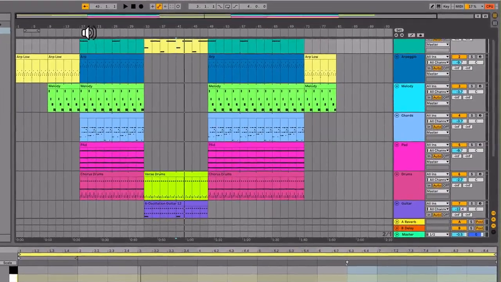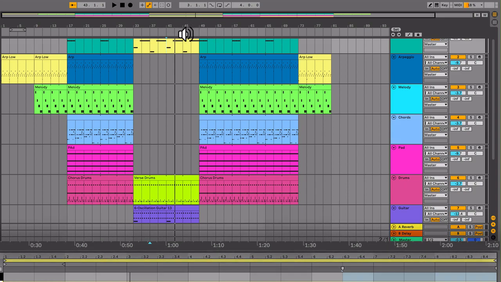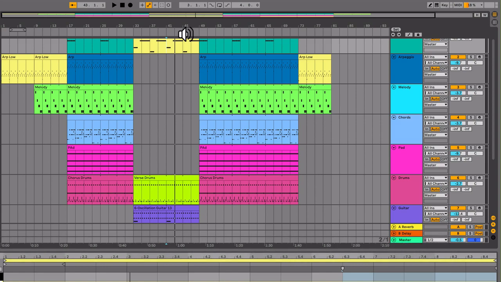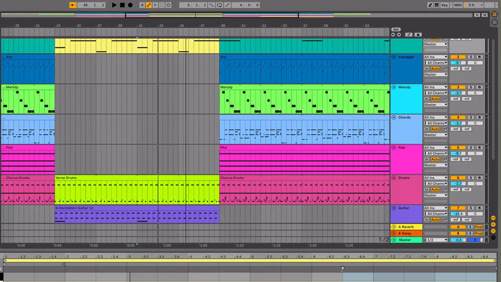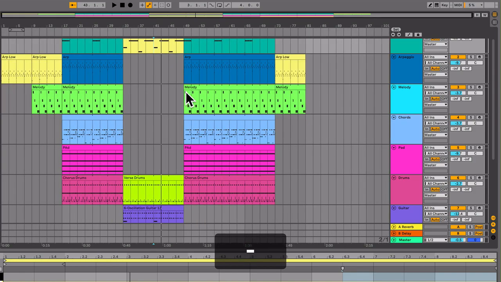So, as you've probably guessed, the timeline is this at the top here. We can see the bar numbers running along the top. And at the bottom down here, we can see the time. We can zoom just like in the MIDI note editor by hovering over the top to get the magnifying glass icon. Then you can click and drag. You can also zoom using keyboard shortcuts plus and minus.